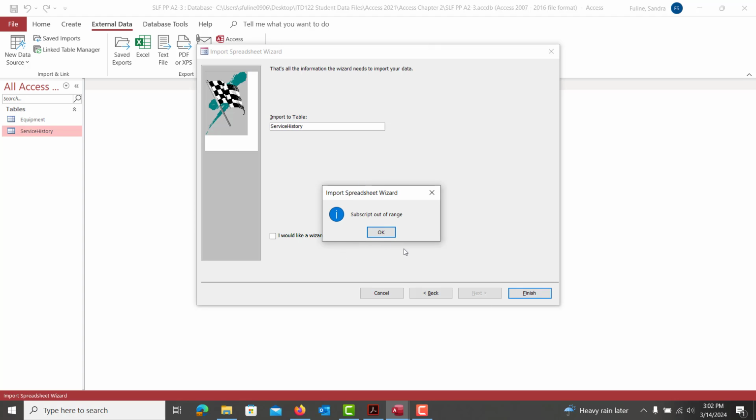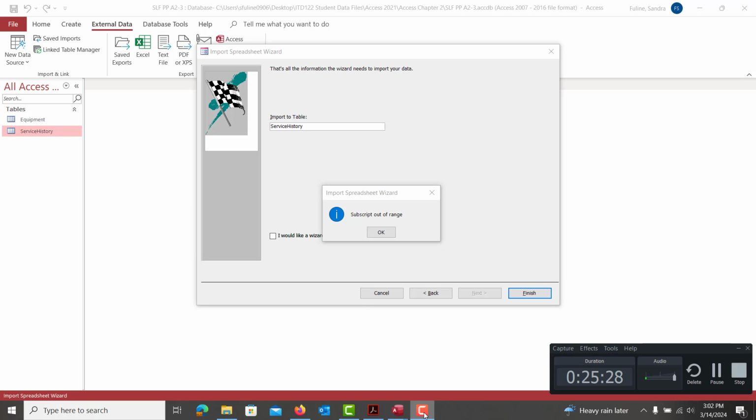I have a subscript out of range error, which is a common error that students get. Most likely I have something typed wrong. So I did want to make sure I got a couple of errors just in case you guys were going to experience the same errors. I'm going to look for my error and let you know what that is.